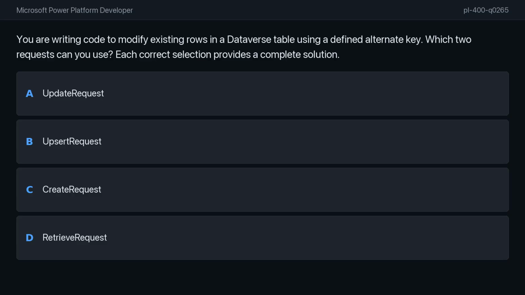Let's think about how we interact with data in Dataverse, specifically when we want to change existing records. Instead of relying purely on the primary key, we can define alternate keys to identify rows uniquely. The core concept here is understanding which SDK request messages support leveraging these alternate keys to modify data effectively.